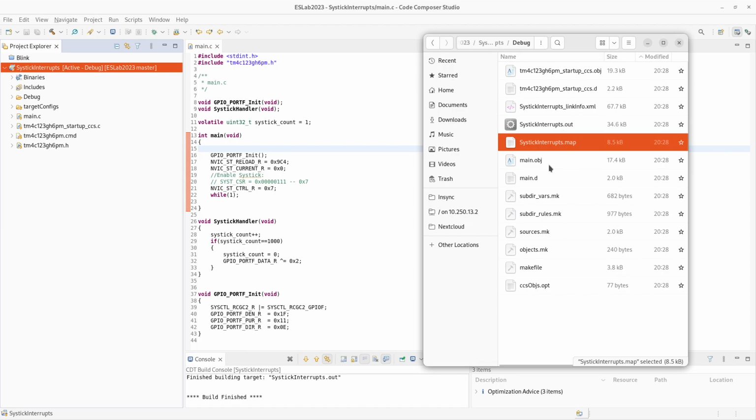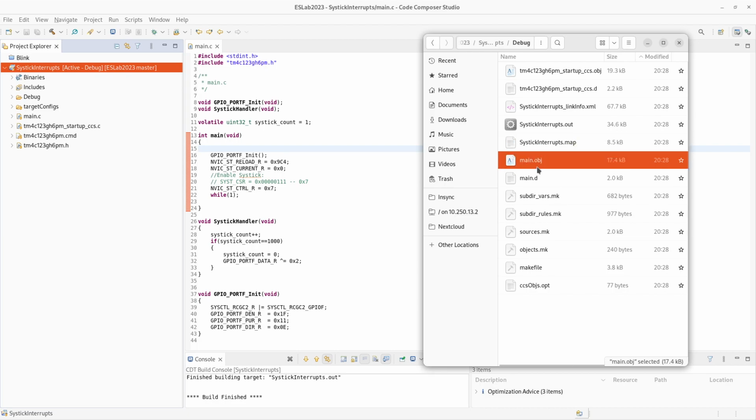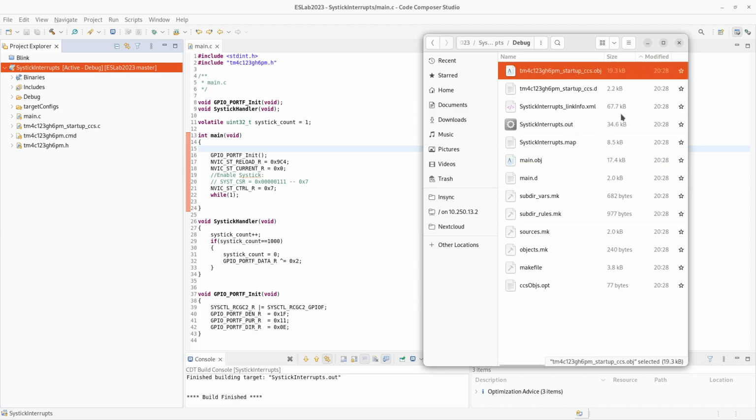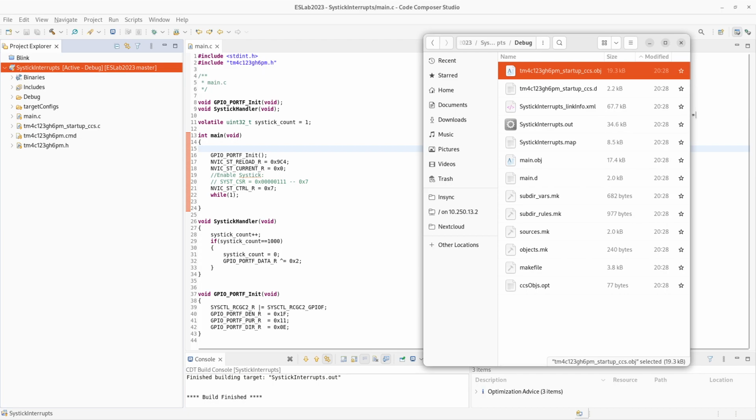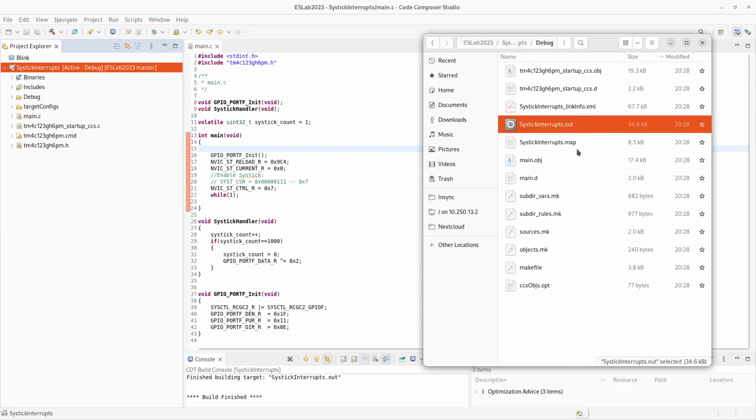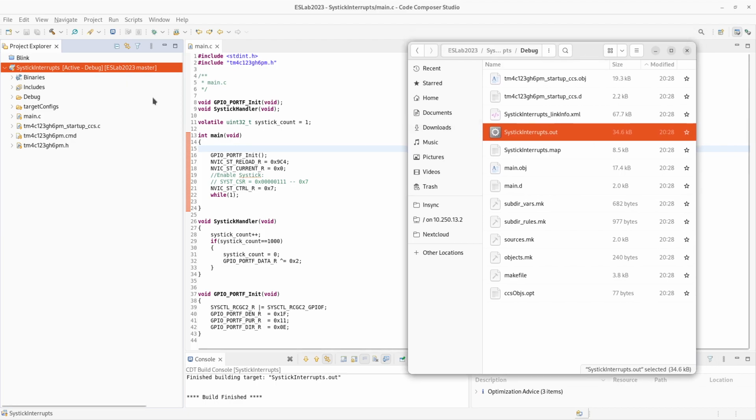So first thing that got generated was these make files, which again, don't worry about the make files. Main.obj, which is the object file. Then there was the startup .obj, and then this out file. So all of these got generated during the compile process. But we want to see what is the assembly that got generated, and that we can't see here.